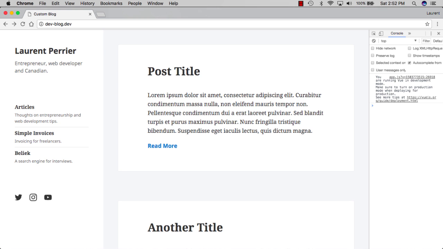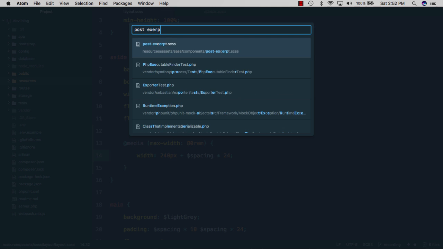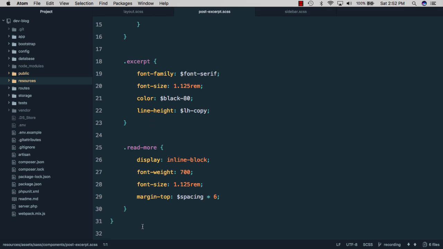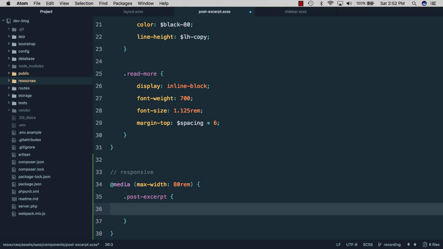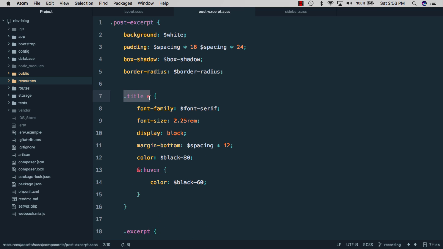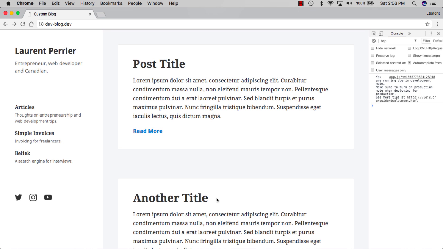So if we open the browser, you can see that there's already a lot more room for our article content, but I still want to remove some of the white space on the actual post itself. So we'll open post excerpt.scss. And we'll go to the bottom and we'll create a new section for responsive styles. And once again, we'll do max width 80 rem and we'll change the padding on the post excerpt. And we'll also go back up and grab the title and we'll change the margin bottom so it's a little bit tighter together. So this is starting to look pretty good to me.